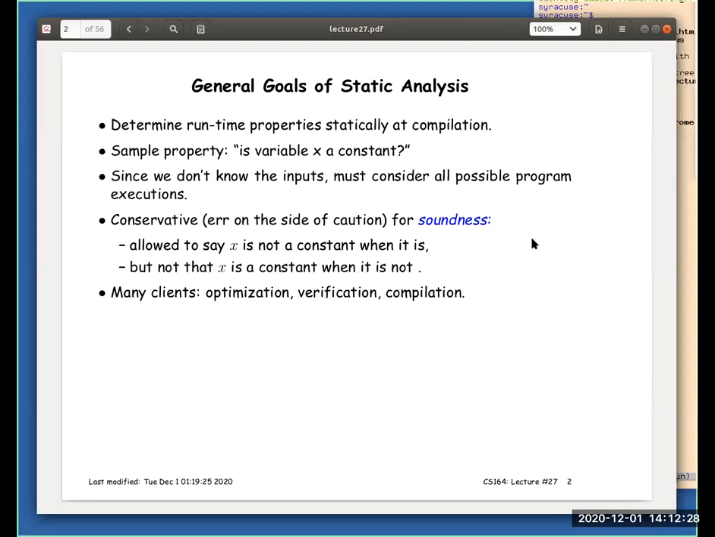All right, so again, just sort of a review here, we're interested in determining runtime properties of a program, things that are true at execution time, but can be predicted to be true at compilation time. So is a particular variable always the same? Does it always have the same value? Is it a constant, for example? Now, the point, of course, is that we must consider all the possible program executions, somehow summarize them in order to do this kind of analysis.